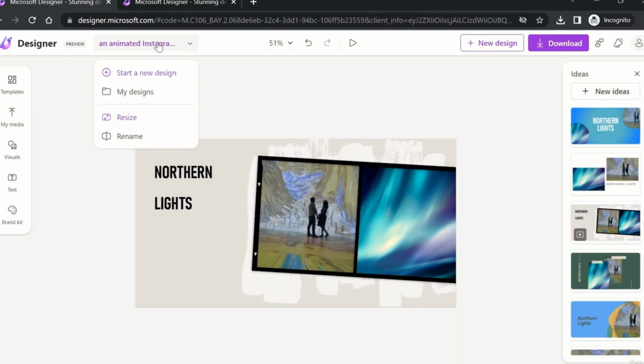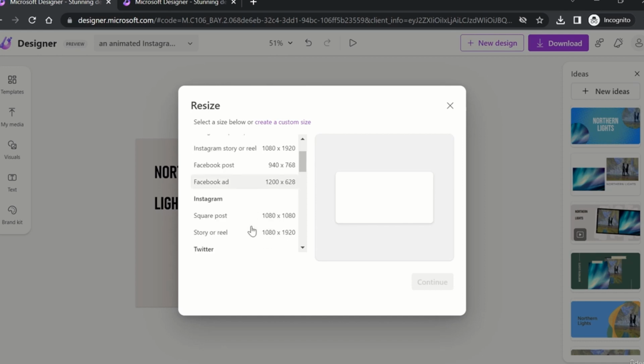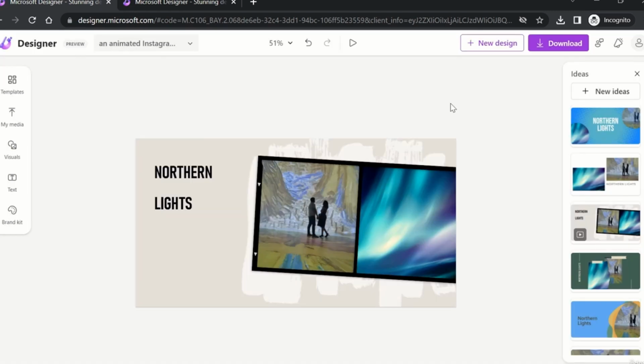Further, there are options to resize the design, which means you can choose to resize your current design. It gives you the current size of your design, and you can choose to change it. Make it a square post, a story, a reel, a Facebook ad, Instagram, Twitter, Facebook, Pinterest, LinkedIn, paper sizes. You can even choose to have a custom size. You can do all of that. So all of those options are available, and your post or design will adjust itself to the size that you provide. Pretty awesome feature.